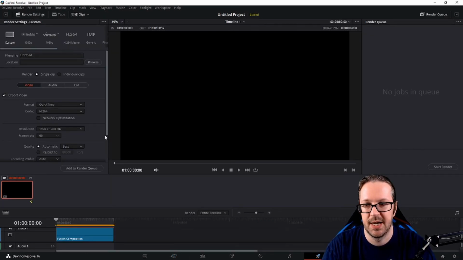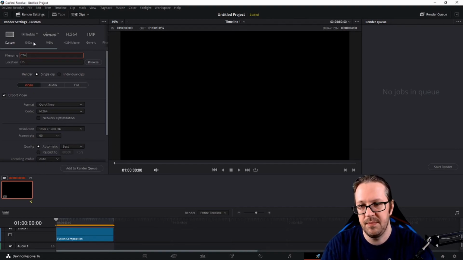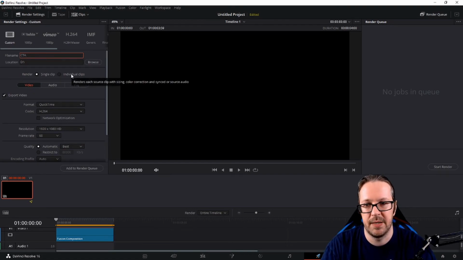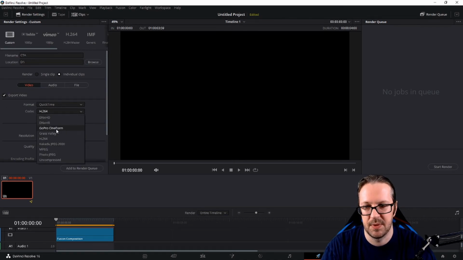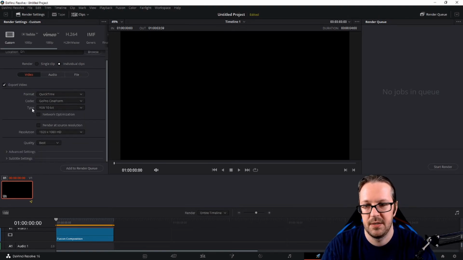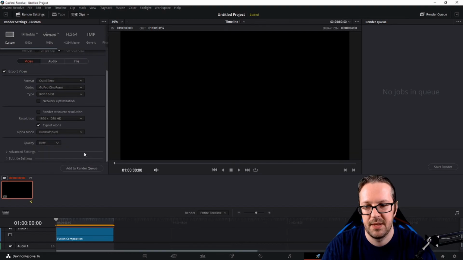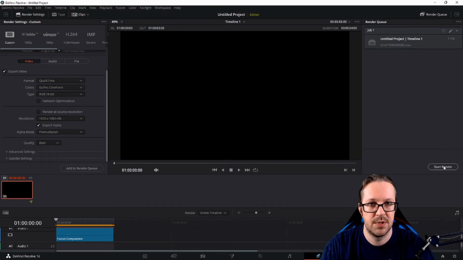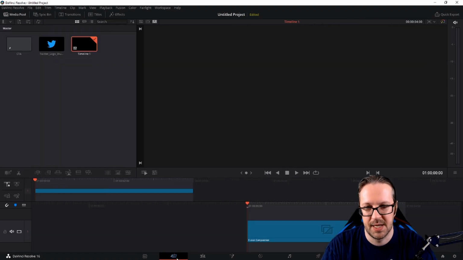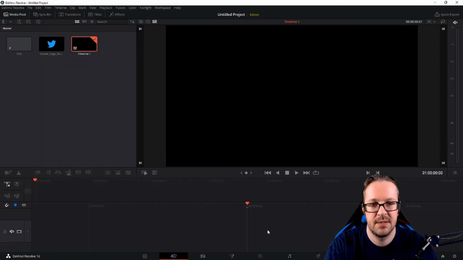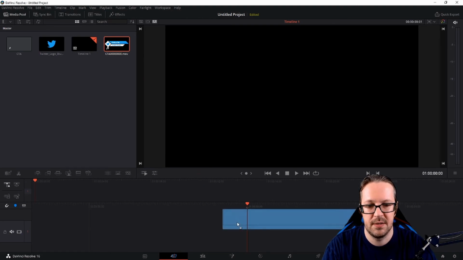So if we go to the Deliver tab, and in here we set a location to save the video out to, give the video a file name. We need to make sure we select individual clips, and then select the format for QuickTime. Codec needs to be GoPro Cineform. We need the type to be RGB 16-bit, and then we get this export alpha option. So check that. Add it to your render queue. Start the render. So now, as a quick demo, I'll remove this import file we just created.